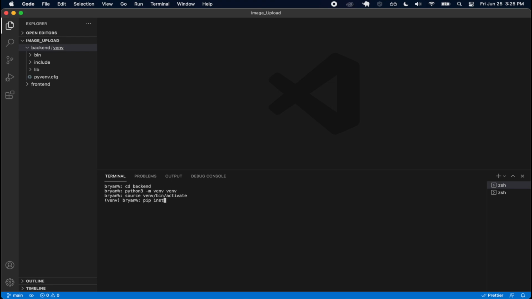I'm going to do pip install. I'm going to need Django. I'm going to need Django Rest Framework for my REST API. And then I'm going to need psycopg2 and psycopg2-binary so I can communicate with PostgreSQL. And then I'm going to want Pillow so I can have image uploads.